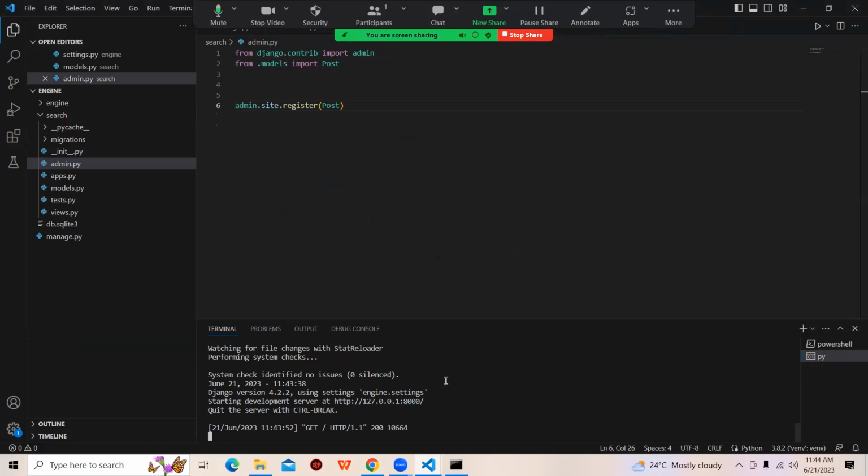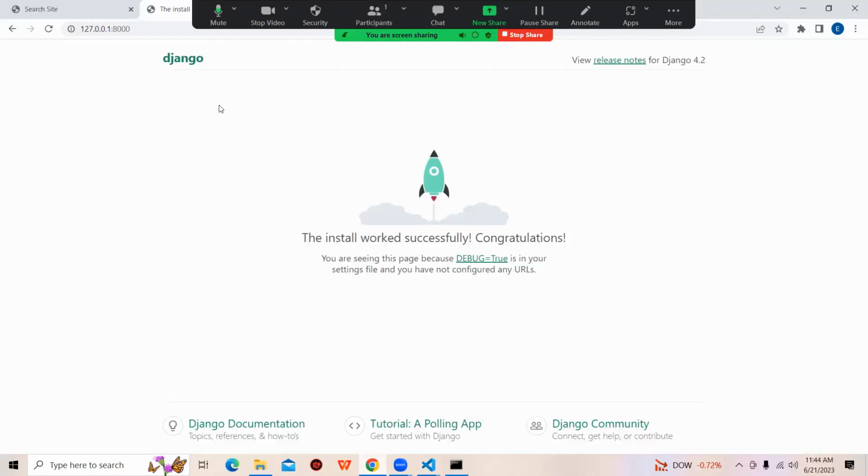Okay, I did py manage.py runserver, and what you can do, I just got this HTTP link. You can just copy it and paste it in your browser. But maybe because I am familiar with it, I only type 127 and the rest comes from my browse history. Okay, now if you see this on your screen, you're good. Everything is working perfectly.